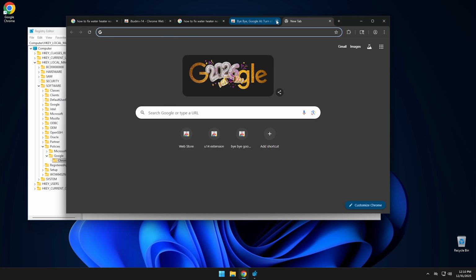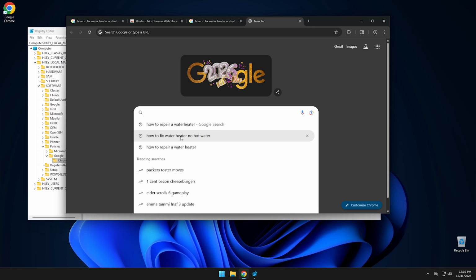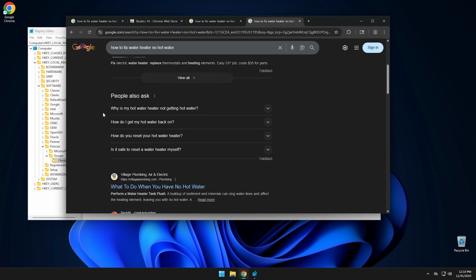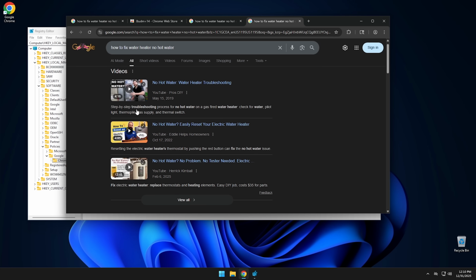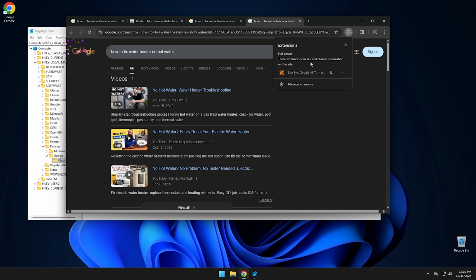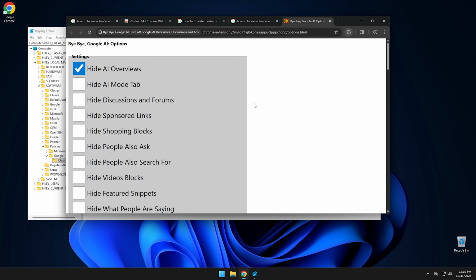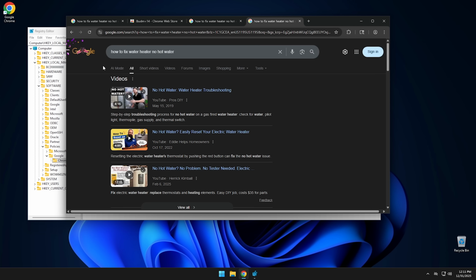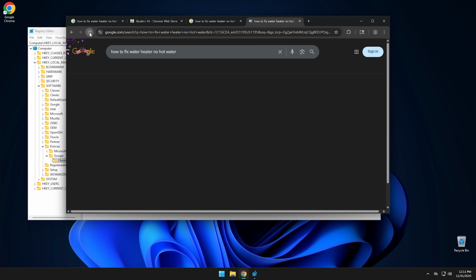But if we go ahead and close it here real quick, I'm going to search for the same thing, how to fix a water heater. And as you can see, the AI overview is gone, but we do have the videos and we do have what other people asked for. And if you want, you can play with these a little bit more. If you come down here and go to options, say we want to hide discussion forums and we also want to hide our video blocks. So we're going to hit save, close this. And then as you can see, all we have to do is hit refresh.